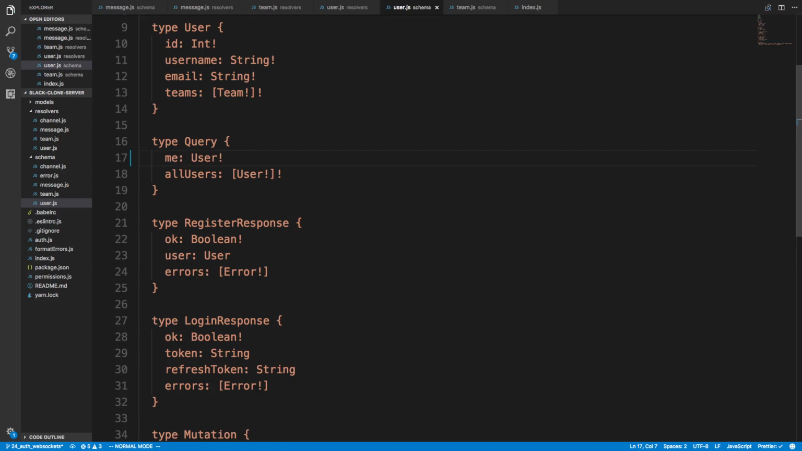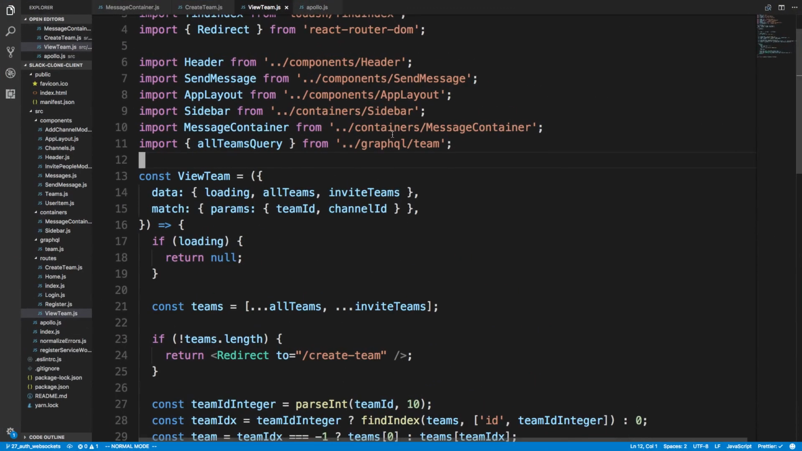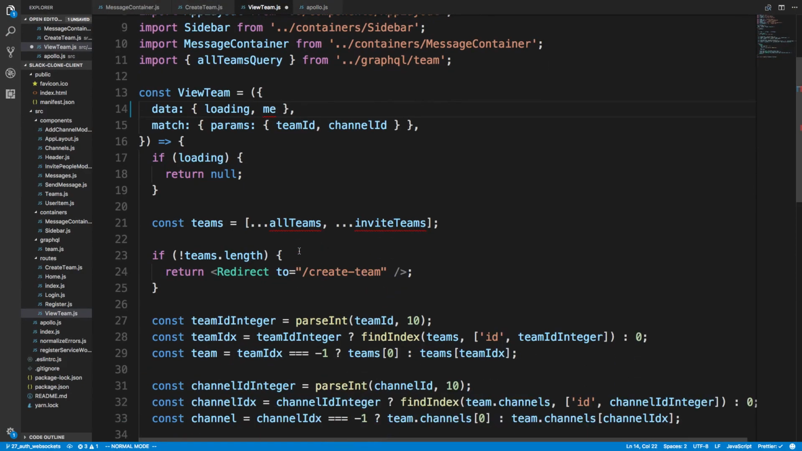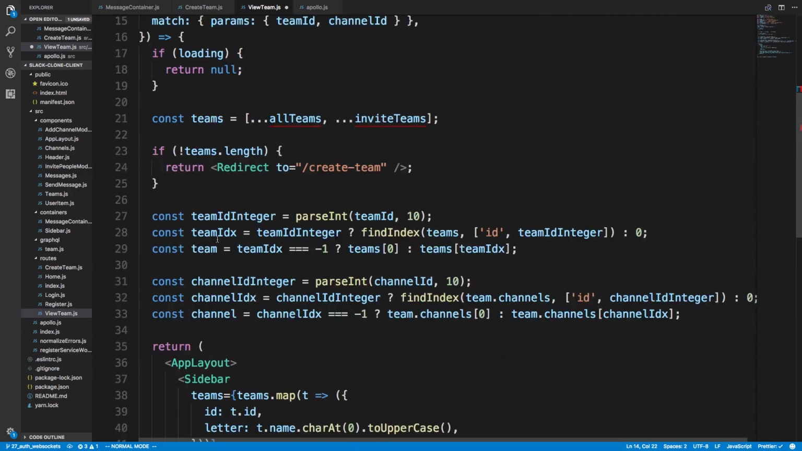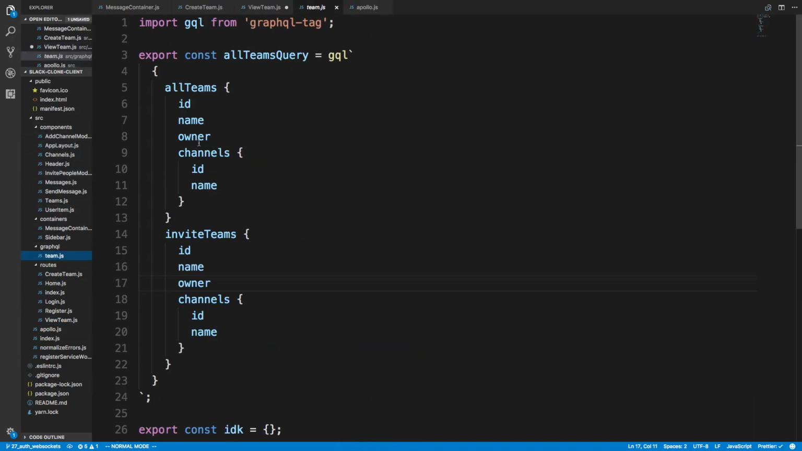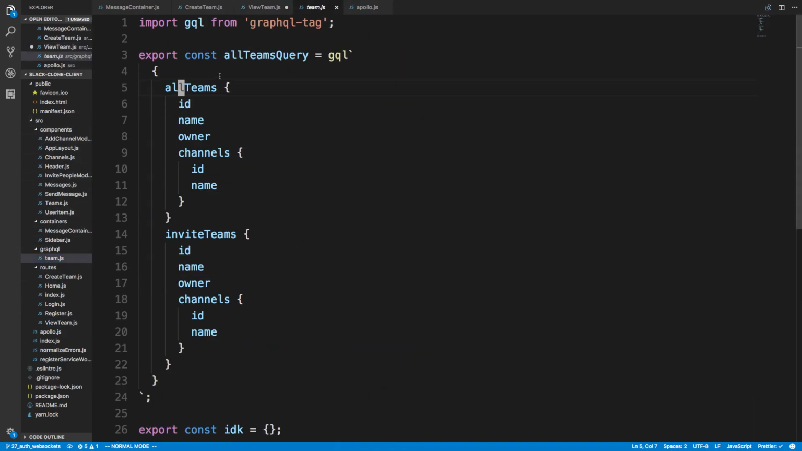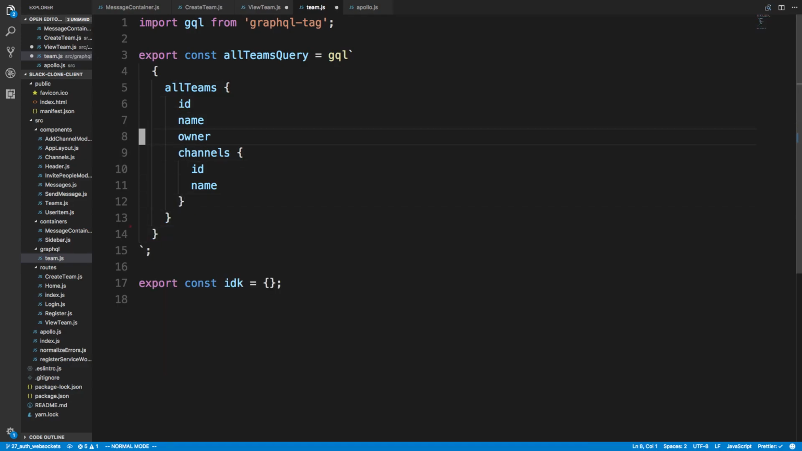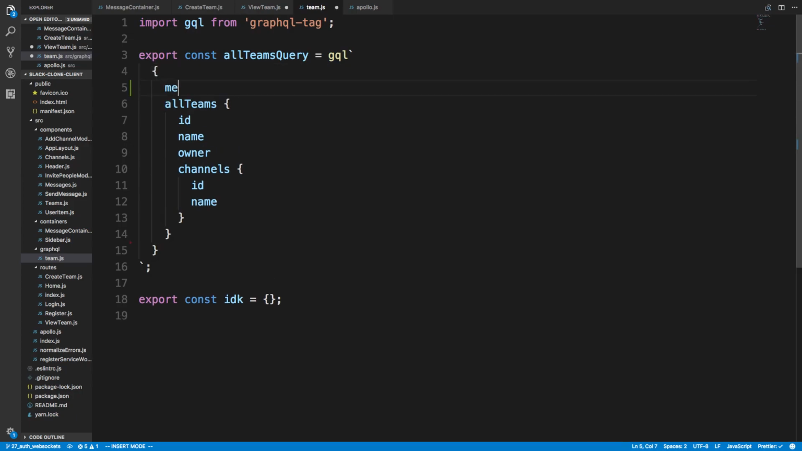So now on our front end, let's bring the front end over here. Let's do a me query. So here we're going to say me, and this is going to be a me query now. So .GraphQL/team. So it's going to be here. So instead of doing these two parallel queries, we can get rid of it, and we're going to say me.